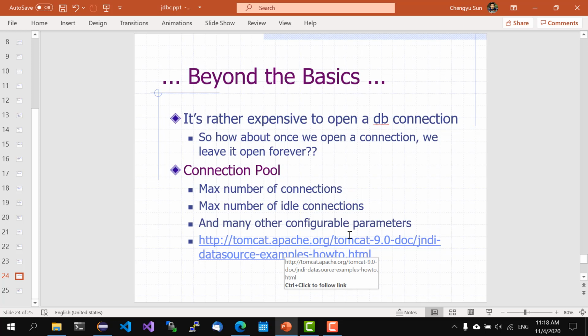A connection pool can keep several connections open. Whenever you need a connection, you just grab one from the connection pool, and when you are done with it, instead of closing it, you'll release it back to the pool. There are several popular connection pooling libraries for Java. Tomcat actually comes with a connection pooling library itself. Check out the linked document to see how to configure it.